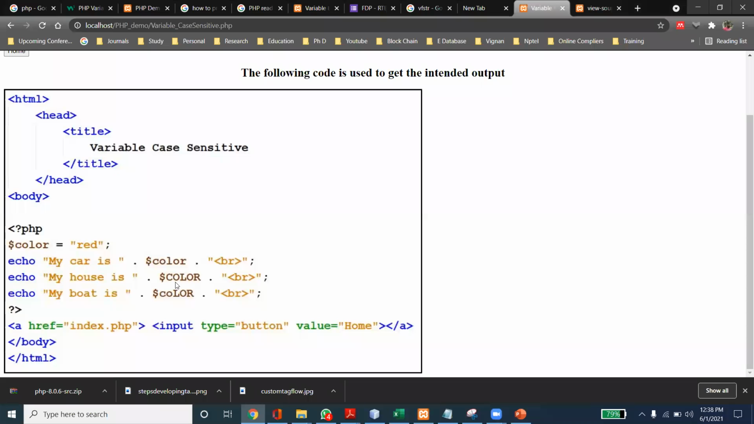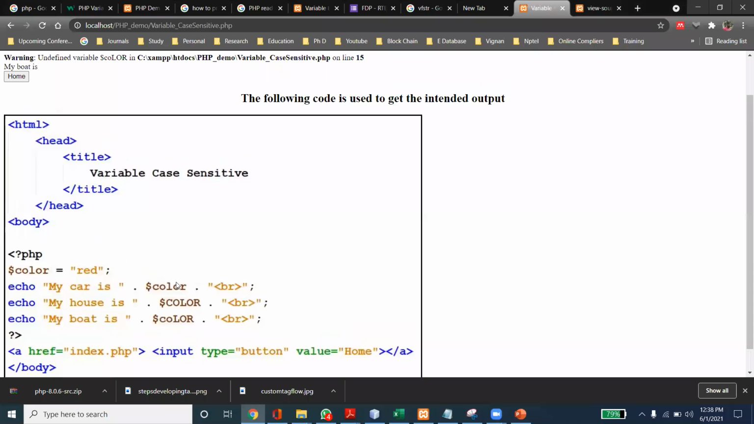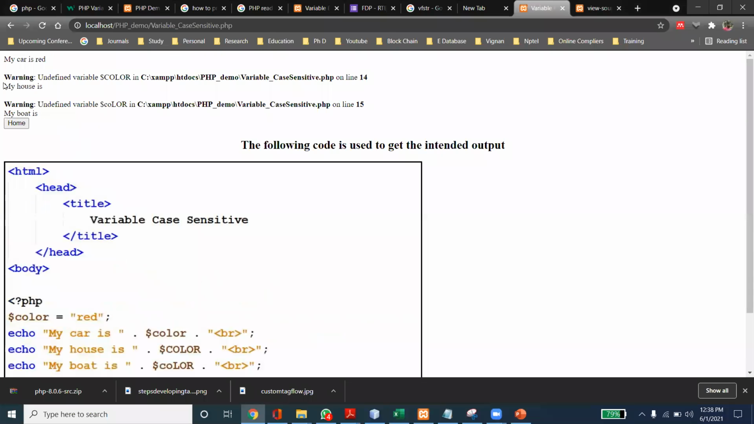All are capital letters. Okay. Here it is not going to print anything. If you observe that output, my home is nothing. Red is not printing. That means for variables, it is case sensitive.